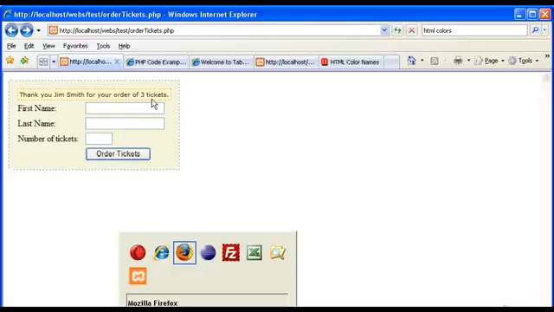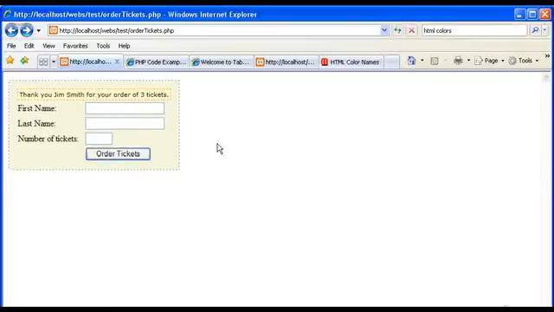So we now have a functioning form with a functioning process form page, a functioning message that we send from the process form page back to the form. And now we can extend this form with some fancy validation. For instance, if they didn't type in tickets, well, we need to go back to the form and ask them to type in the tickets. We'll do that in the next film.